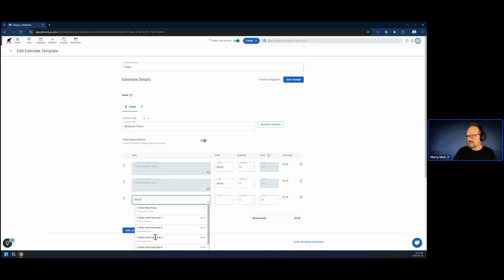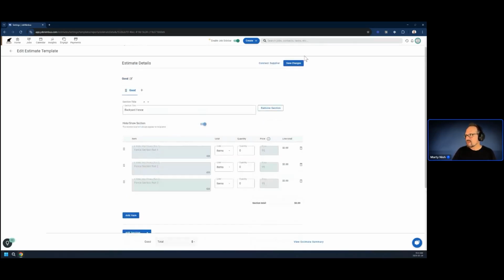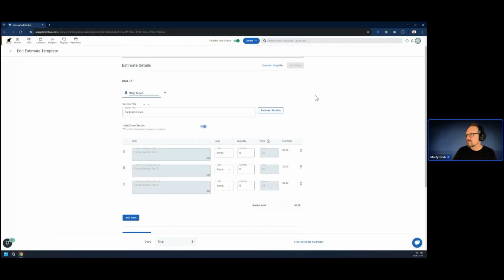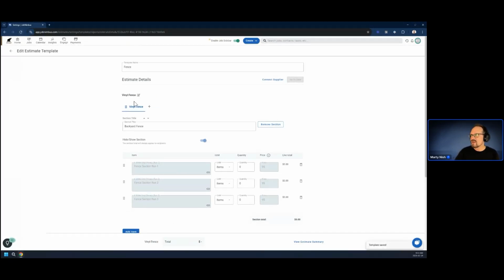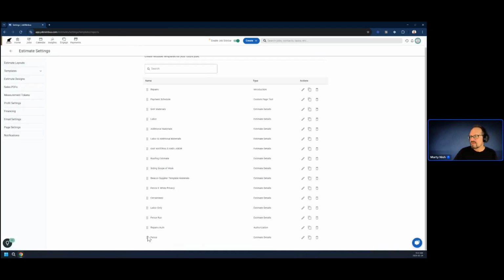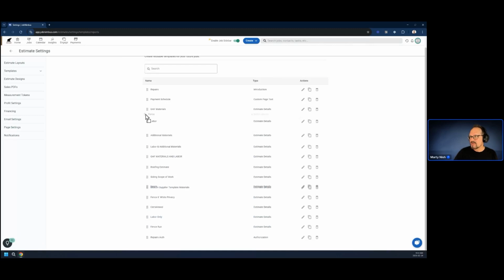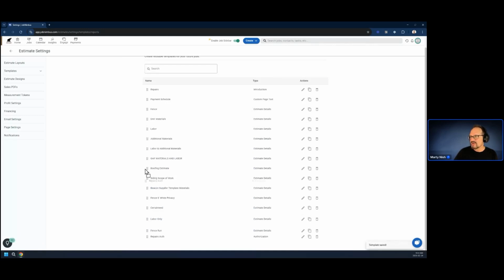Let's do 3. Fence run 3. And so we can have these in, we can save our changes, and you can change the name of this. You could say, just fence, let's say vinyl fence. There we go. So let's get that in there now. So we've built out a few different, let's move that up just to bring it up to the top focus. And I mixed and matched my ideas here on the repairs and the fence, but you'll get the idea.